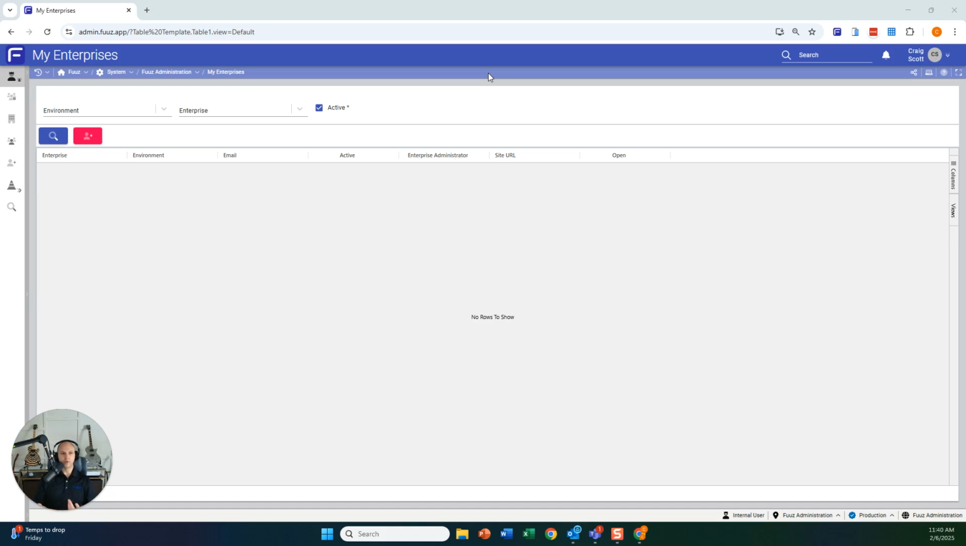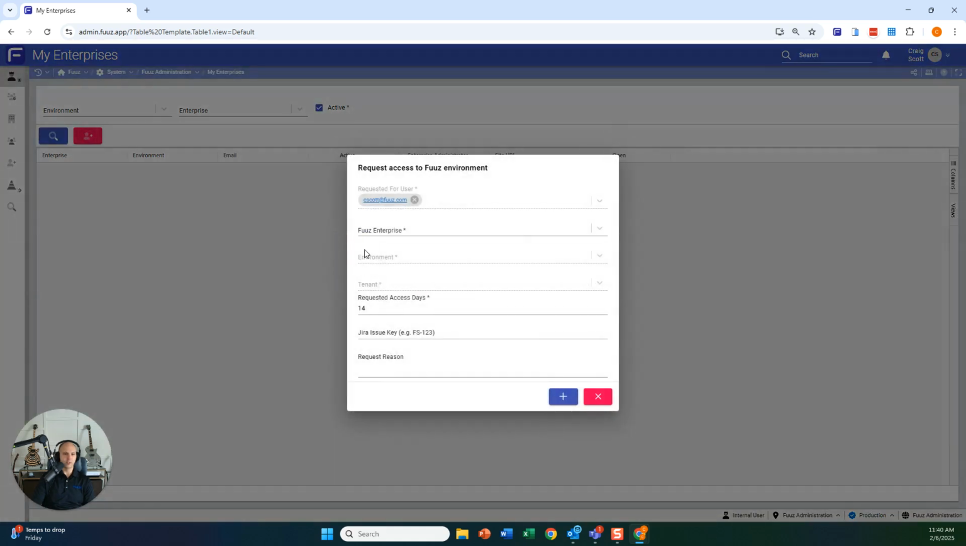So first thing is we would go into our main administrative environment for all of our Fuse customers. Once I'm in there, I have a screen called My Enterprises. And this is where I would go to request access to a new Fuse customer that maybe I'm going to be supporting the implementation of, or answering a question, or whatever the case may be, maybe helping you troubleshoot something or helping you develop a report. Whatever the reason is, that justification is going to lead me to submitting this request form.